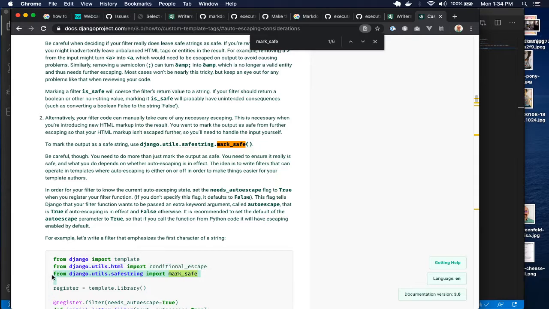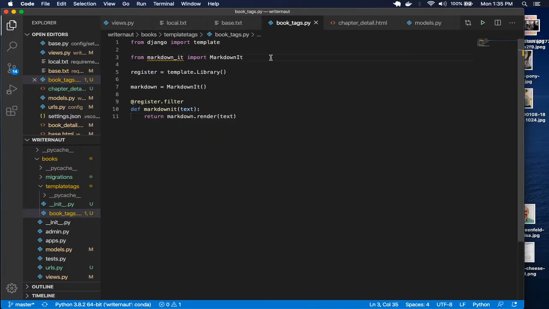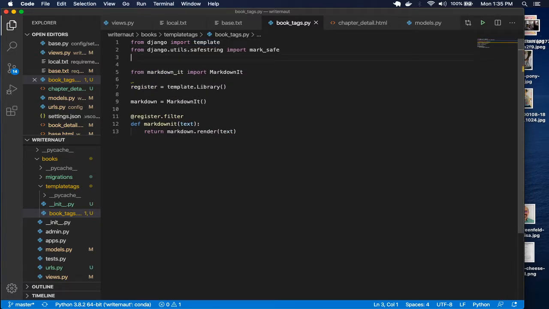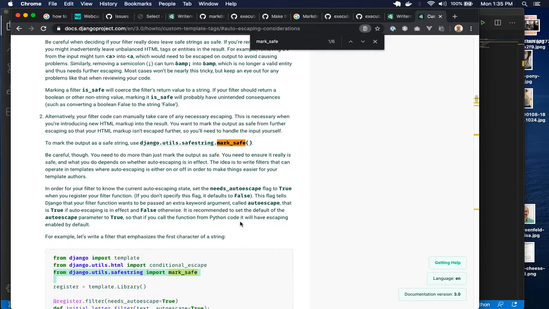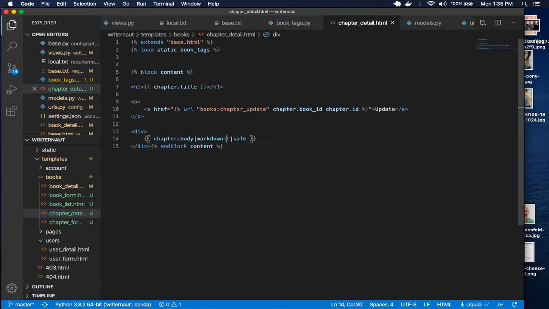For now, we're just going to mark safe, and we need to remember to add in something that strips out HTML tags. We don't want people to be able to stick in their own stuff. So let's see how they do it. So they just mark the results safe. Okay, so now under chapter detail, where I had it do safe, I can get rid of that.